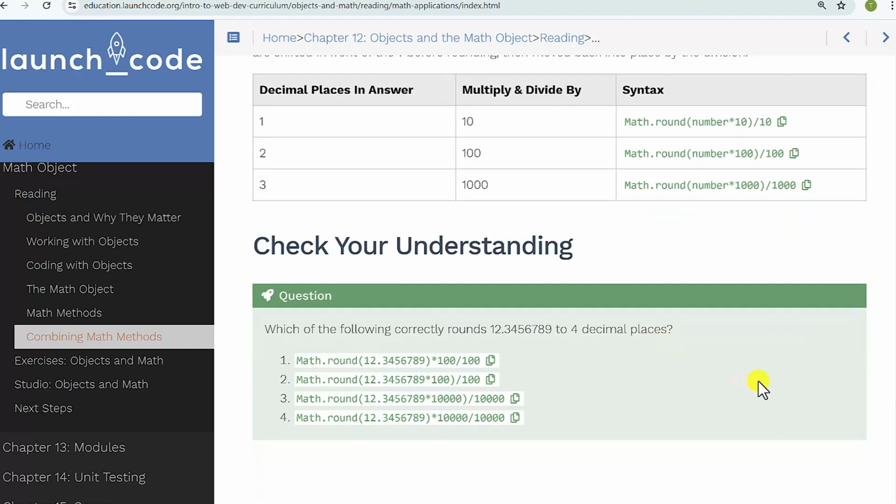Check your understanding. We've now made it to the end of this chapter and this section. Go through the exercises. Get familiar with the resources that we have given you. Play around with the code with different things to get different results, so you can get a better understanding of how the Math object works.